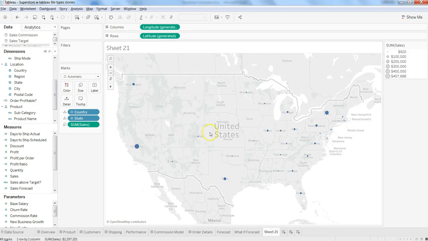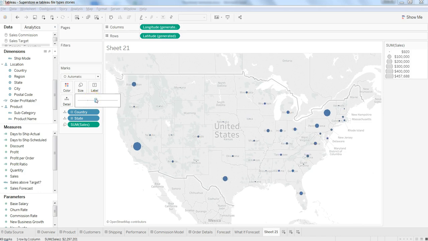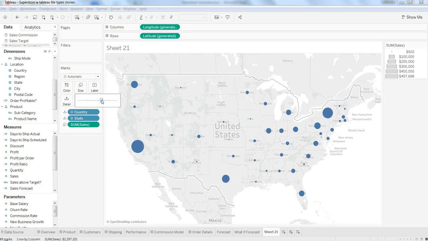If you think these circles are not big enough for your end user, what you can do is click on size and adjust them so that they are very clearly visible and suitable for making a comparison.